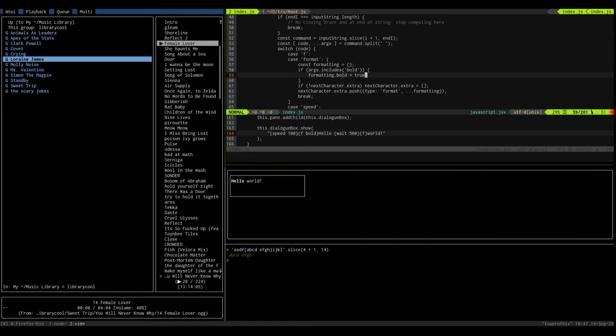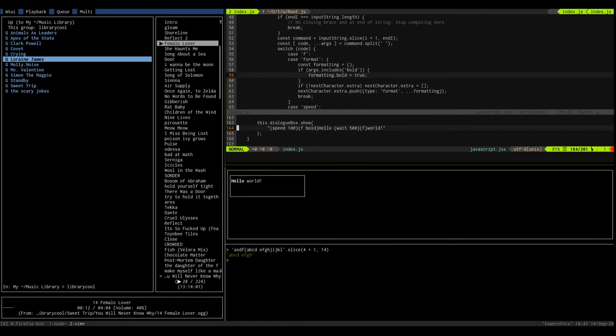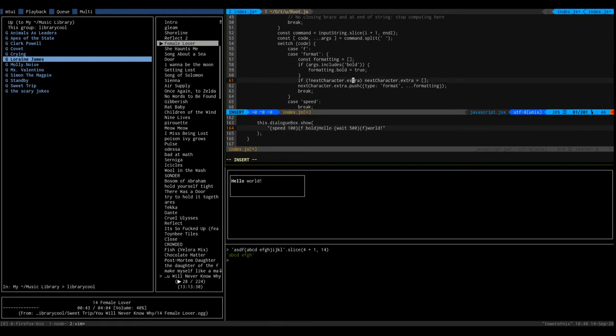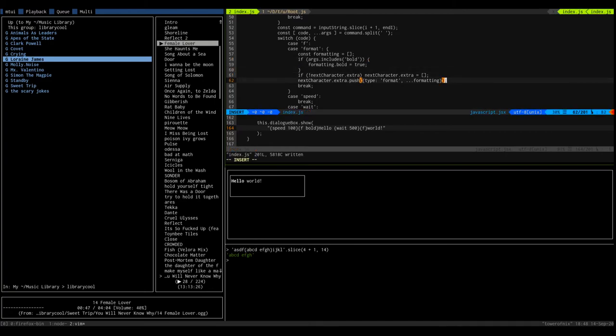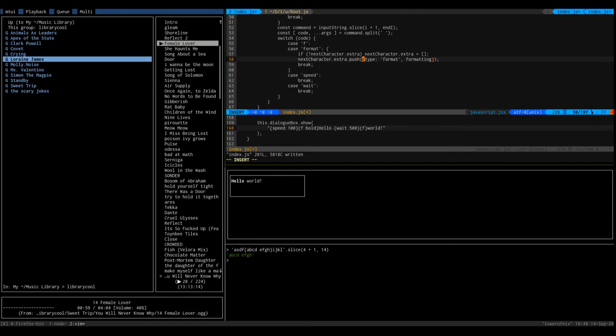We don't need to set it to be false because our formatting is already designed to be based on the attributes here. Which arguably means that there should be an array instead of that, but, like, whatever. Formatting is going to be an array now, because I decided so. And it's not going to be like this anymore. Formatting.push, bold. And formatting is no longer going to be that, it's just going to be args. No more need for the brace, because we're not defining any variables.